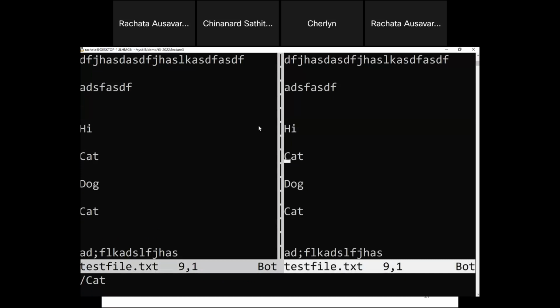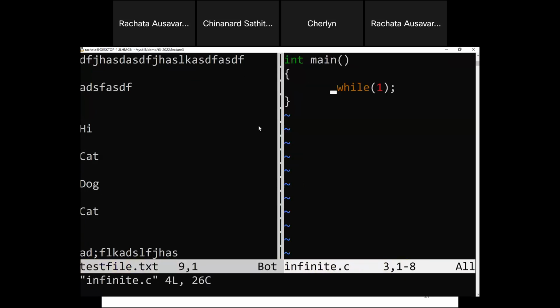For example, I can do :E. :E allows me to open a separate file. I do :E and tab. Tab will again auto-complete. It will show you all the files I have right now. So let's say I want to open infinite.c. I hit enter. Now I have that code open on a second window. I can again move back and forth, right?